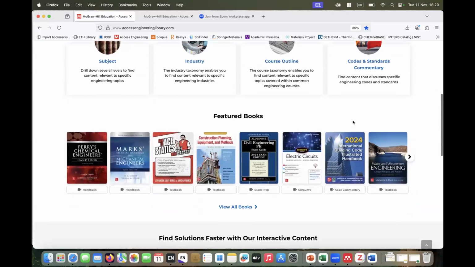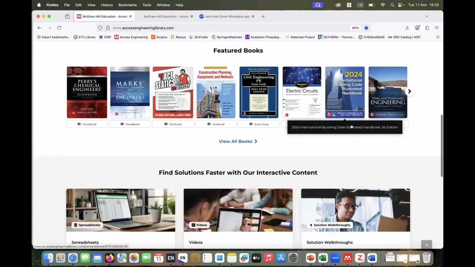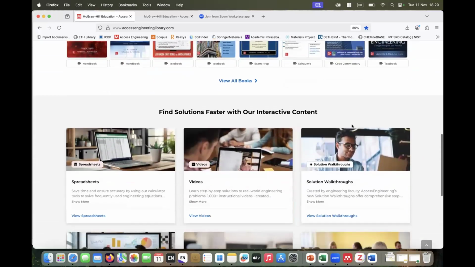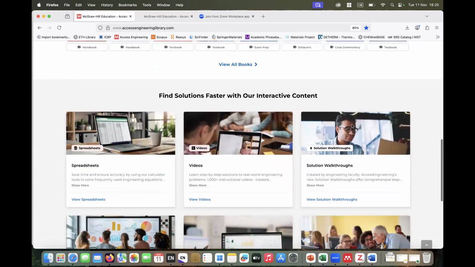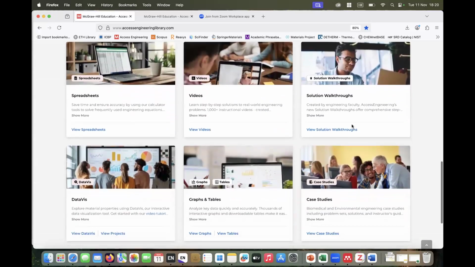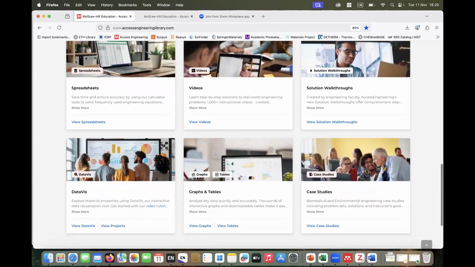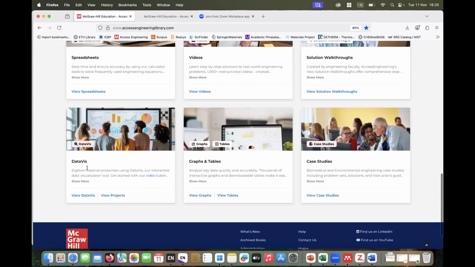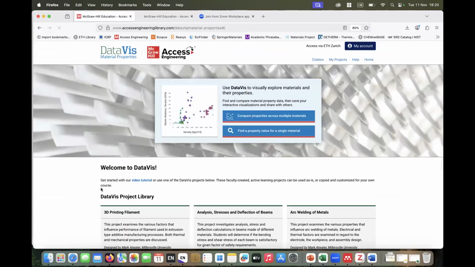So let me move down. There are some featured books here. And then on the bottom, you have so-called interactive content. So here you can browse through spreadsheet videos and different solutions and so on. And I would like to present you, as I mentioned in the beginning, the data viz. So what is data viz? It's a way to explore materials properties.